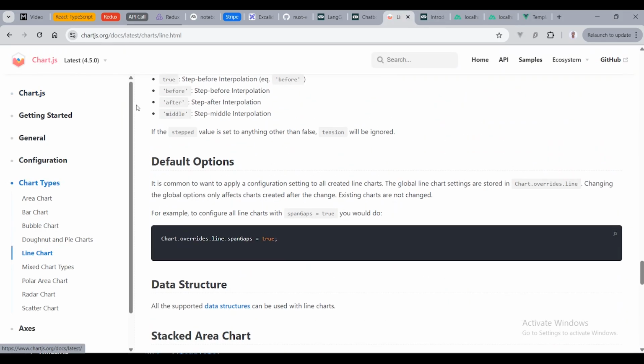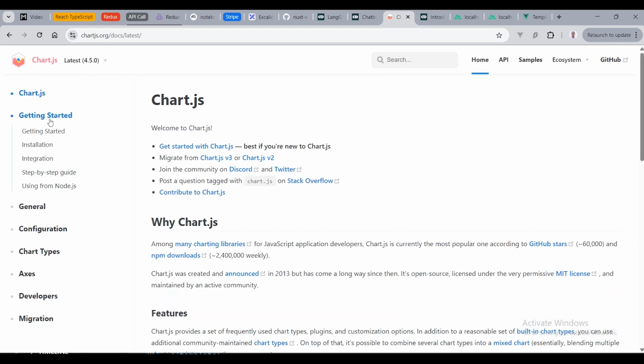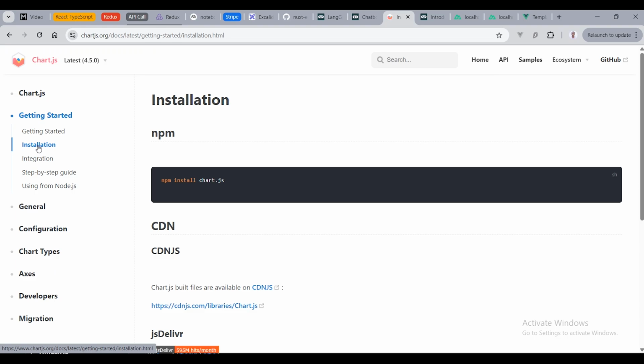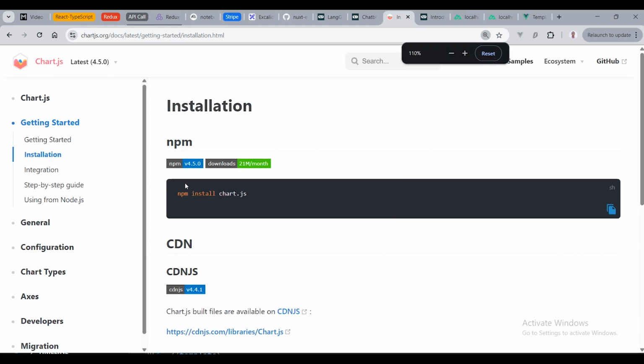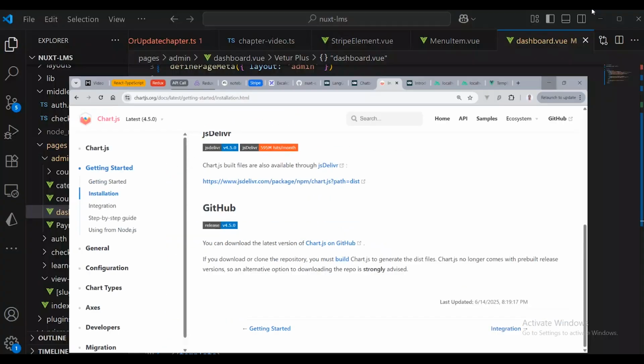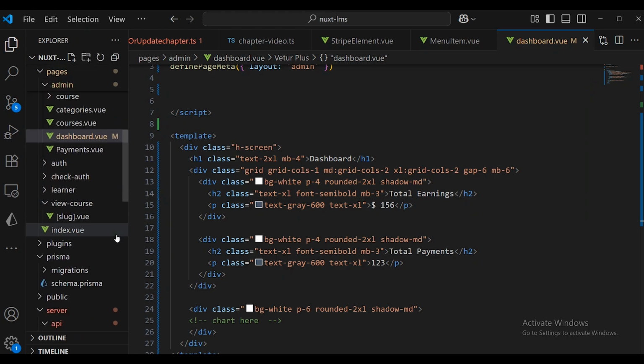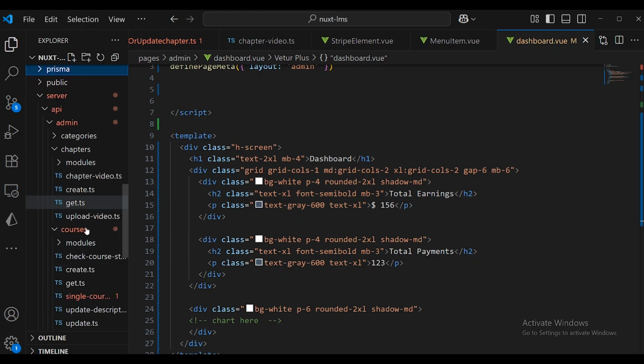Now you're gonna go ahead and type this command in order to install it. I'm going to get into getting started. You're gonna see installation, and you're gonna type npm install chart.js like you see in here. Once done, we are going to head into the server folder. We're gonna create an endpoint in order to get data.